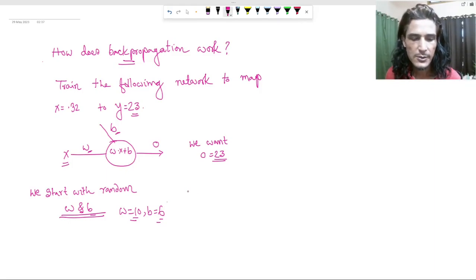Having said so, what we have is a neural network with only two parameters. One is this W and one is this B, and we want our network to train for this specific example. When I say train for this specific example, I mean we want our network to learn the right value of W and the right value of B, so that whenever the input is 0.32, the output is 23. And that's what we say, the network has learned a thing.